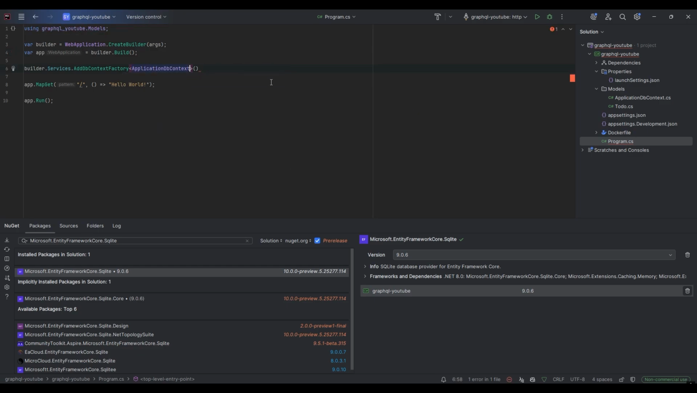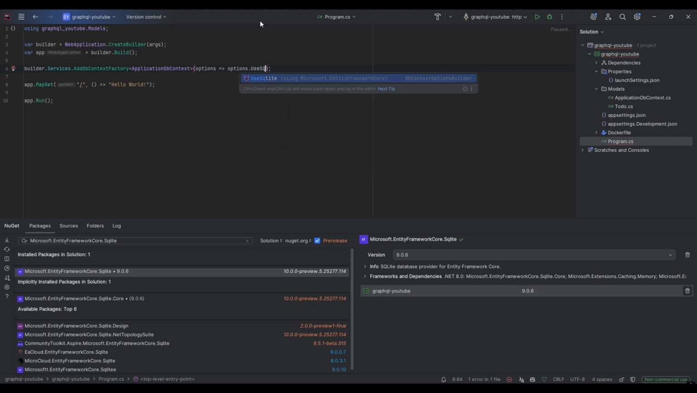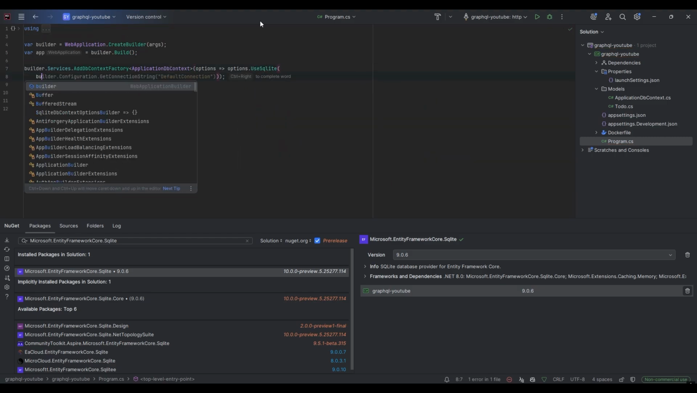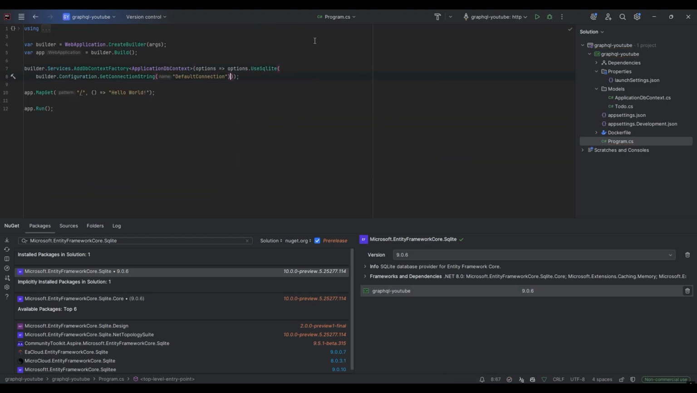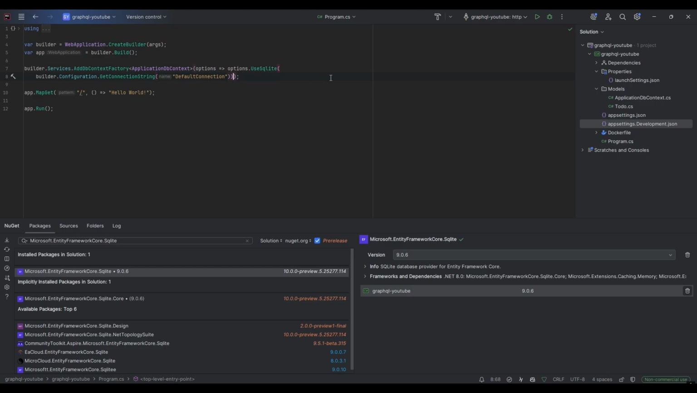DbContext, and now we will tell it to use SQLite options: UseSqlite(builder.Configuration.ConnectionStrings). This is the string we defined at the beginning in appsettings.Development.json, the data source in the connection string, DefaultConnection. So this is it.